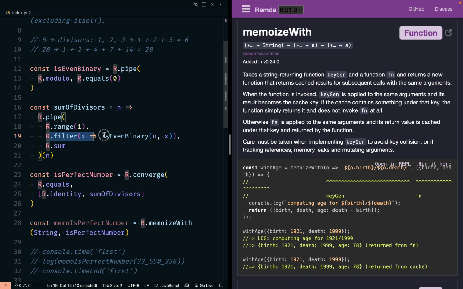So this will give us a list of all the divisors, and then we sum them together, just like we do here, and that returns that number. So that should tell us if each thing is a perfect number.